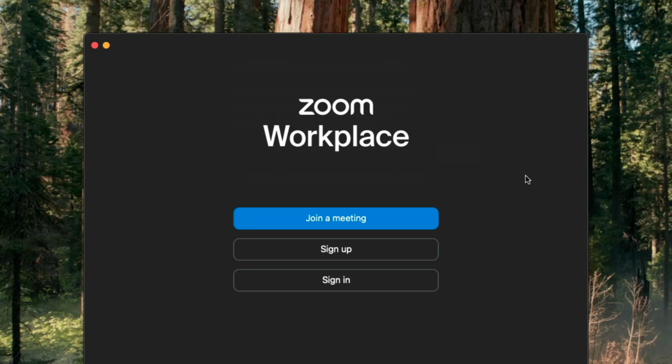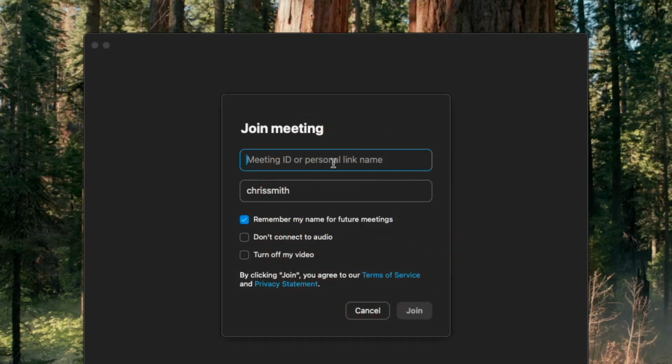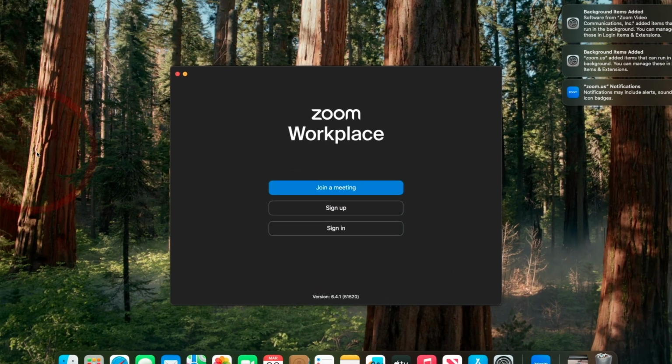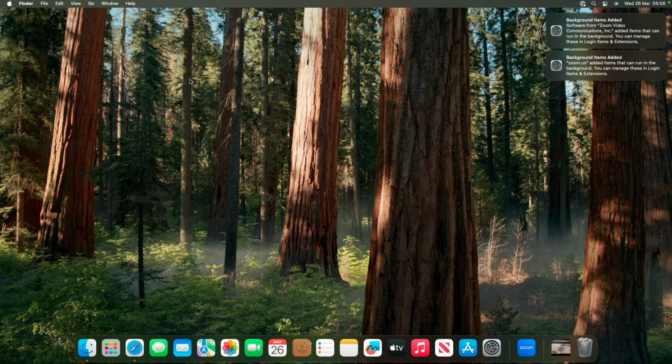If someone gives you a meeting code, you can open the app and say, join a meeting, and put those details in, and away you go. If, for whatever reason, you want to open Zoom without having a meeting code or anything along those lines, you can always find it in the Launchpad or the Finder, and you can get into it from there.